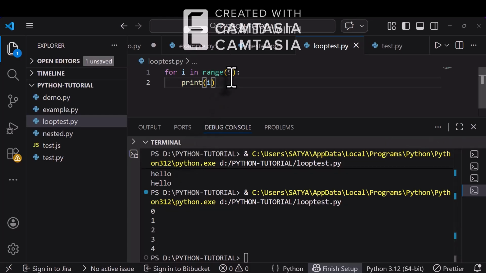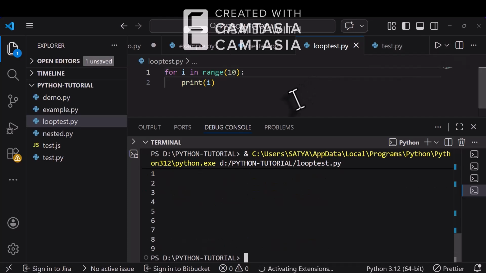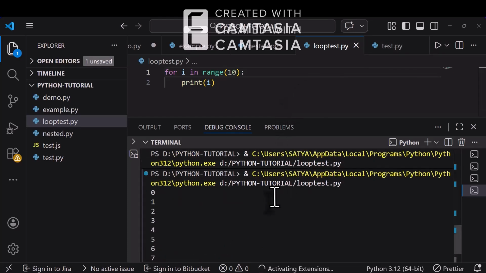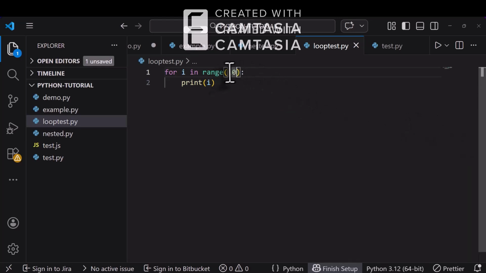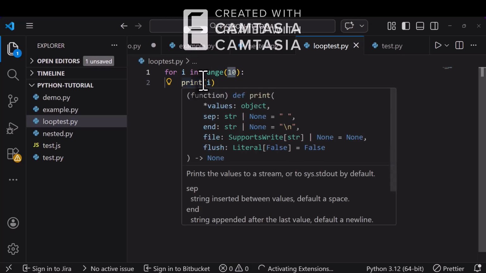Now let's say I want to print 0 to 9. Now I have to give 10 here. If I give 10, it will print from 0 to 9. See here, it prints 0, 1, 2, 3, 4, 5, 6, 7, 8, 9. So remember, whenever you use the range function, the number that you give here, suppose I give 10, it will display up to 1 less than this 10, 0 to 9.